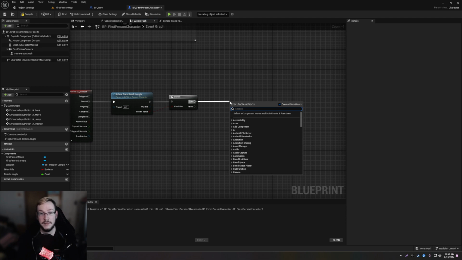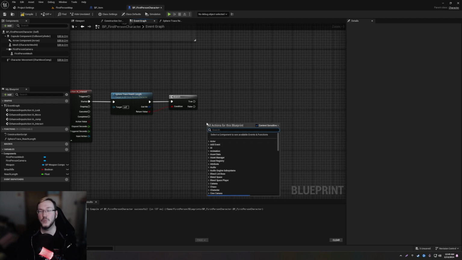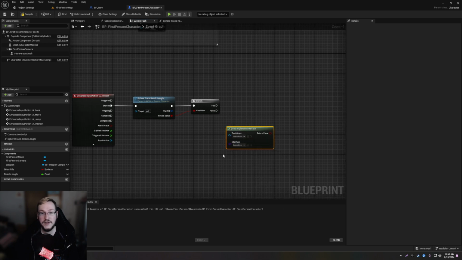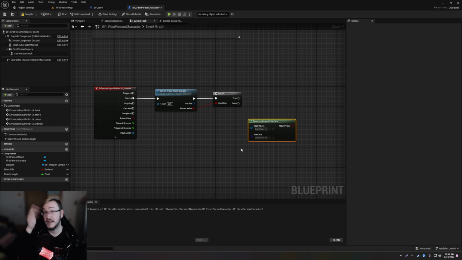What we're going to do is type in "does", oh wait, you can't pull out a true for this. Just right click on the graph. Does implement interface. And right now we don't have the interface, so we're going to leave this be and go make the interface real quick.